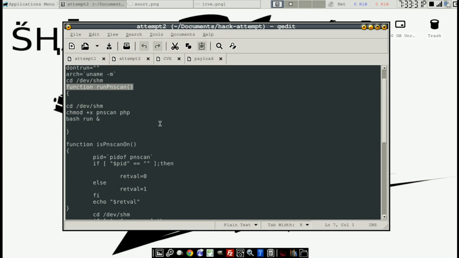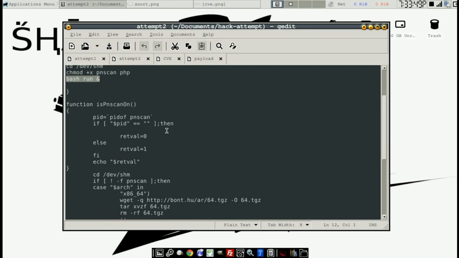The function run_scan here basically changes directories over to the /dev/shm directory and chmods it to +x, making it executable, along with the other binary file it downloaded called php. So it's running those two as we speak if this were an exploitable system.